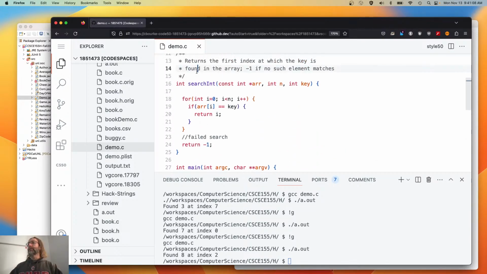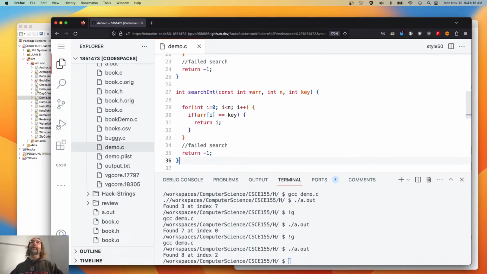What about this though? Let me do a cut and paste. First hint that this is not something I should be doing. Copy pasta is not a good strategy. But let's do it. Search double. What changes? Double. The types, right? The key and the array type. All right. Does anything else change? Not for this particular example.